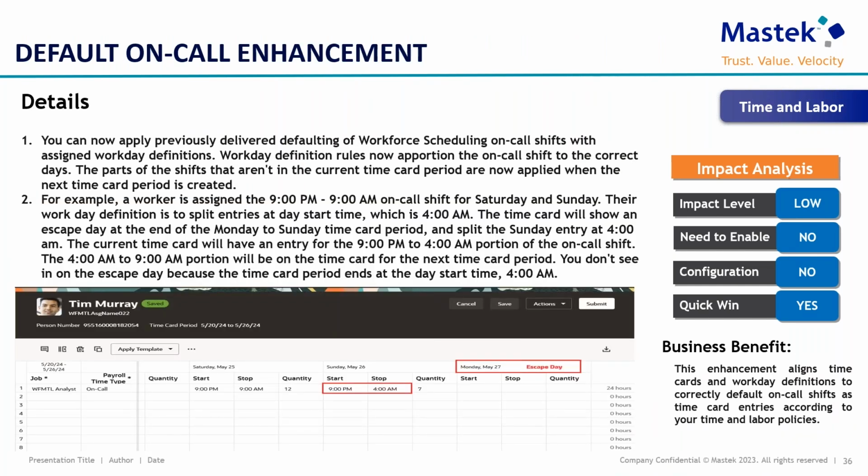Now there is one more feature, which is default on-call enhancement. With this particular feature, if a person is working on a rotating shift or a shift is spanning between two specific days, so if a person is starting from 9 p.m. on a specific day and completing their shift on the next day, by this feature we can automatically tell what the start time, the stop time and the duration of the escape day are. Using this particular feature, as you can see on the screen.